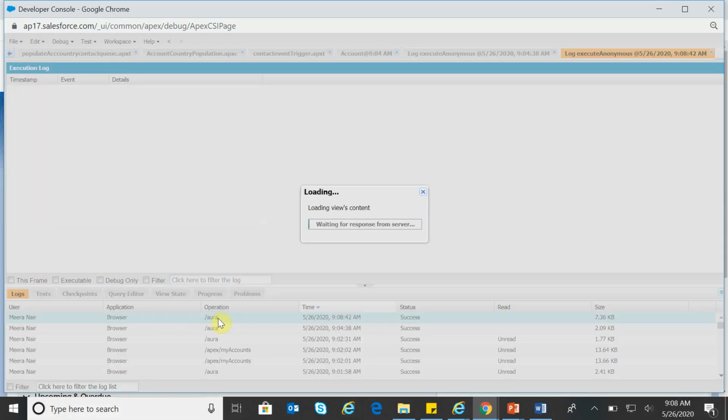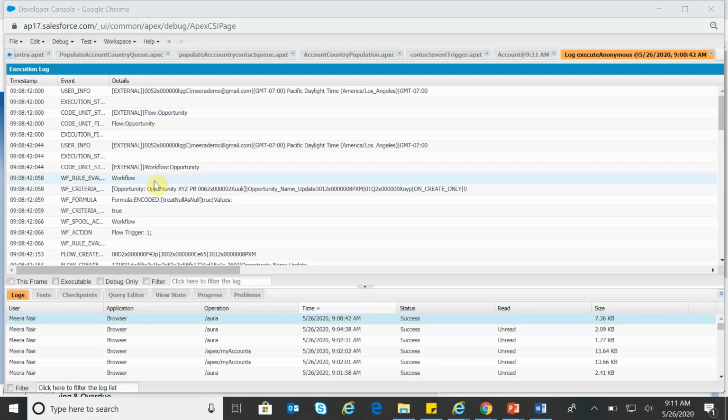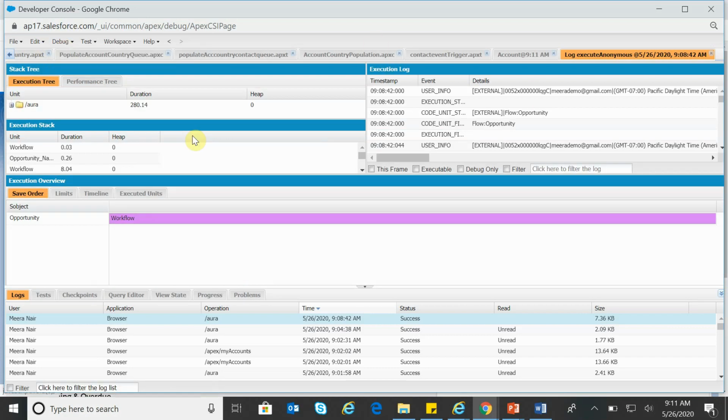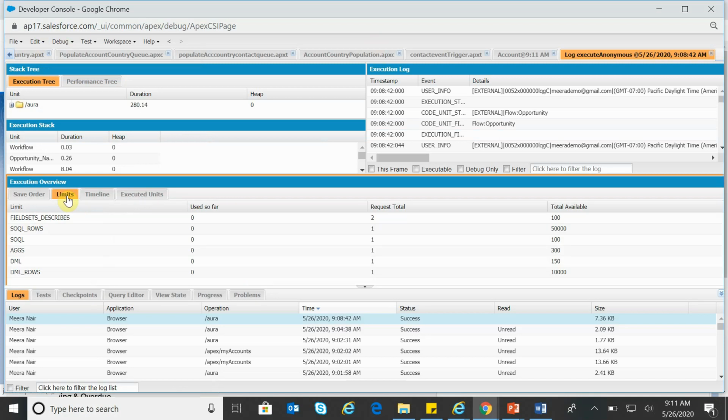Let me open the debug log for the current operation. This is our debug log for the process builder field update. Now let us switch the view. Let us open the limits tab, and here you can see that we have SOQL and DML counts available here.